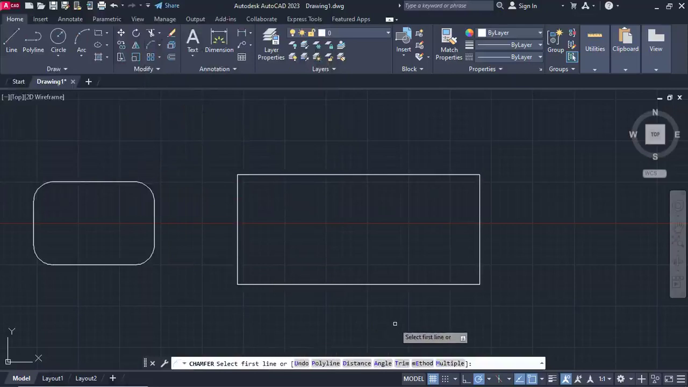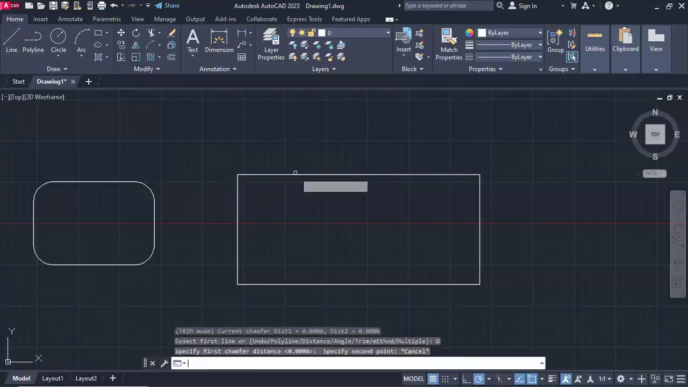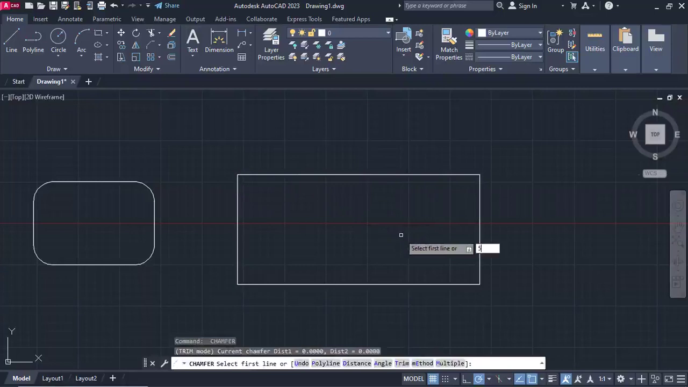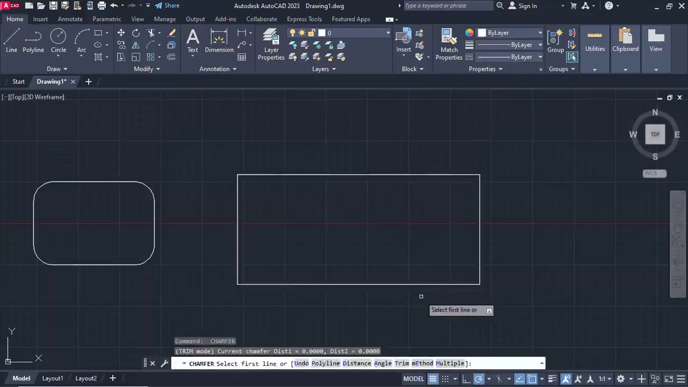For fillet uses radius, while chamfer uses distance. So you click on distance and input the distance you want. I'll be using the distance of 50. Hit enter, select the first line, select the second line. Okay, I think 50 is too much. Distance of 50.